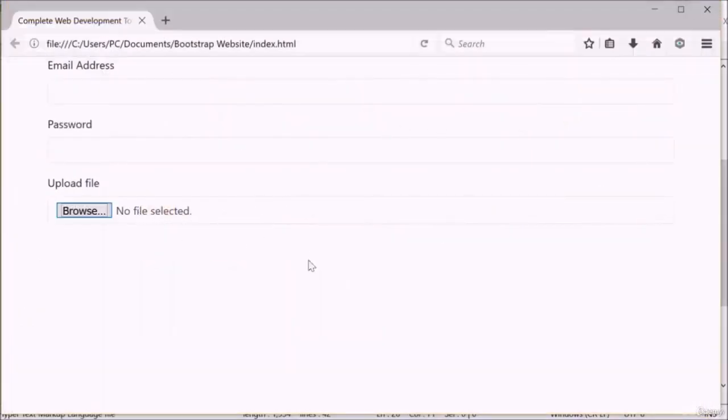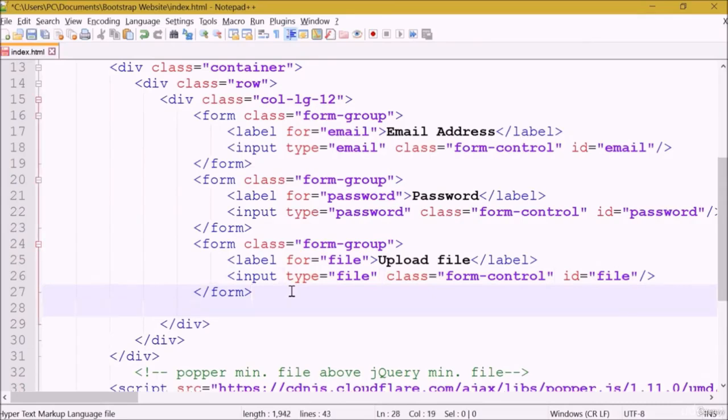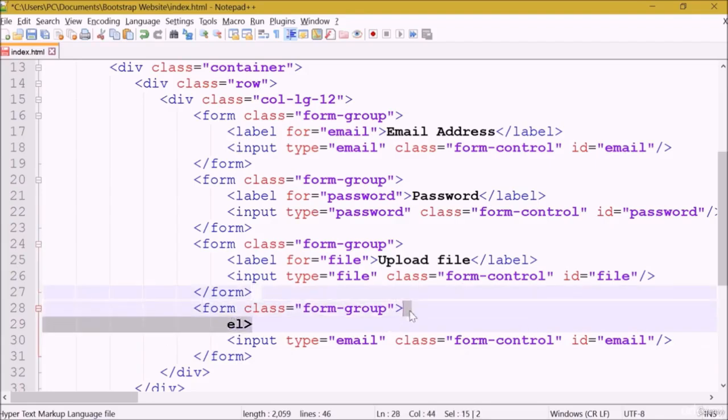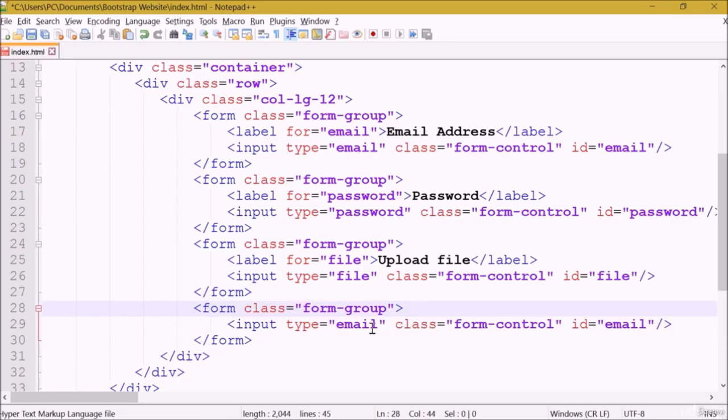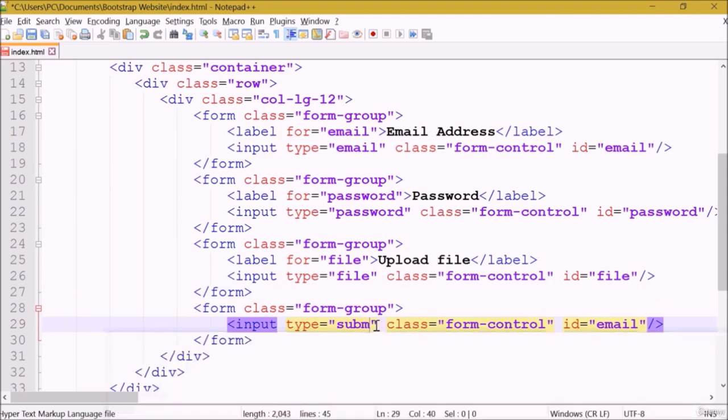So let's go here and add a submit button. Let's learn how to add a submit button to our forms, because it is very important we learn how to add a submit button to our forms. Alright? So go down here and paste this again. And here, I'm going to remove the label, because our submit buttons don't need labels. So the input type is going to be submit.